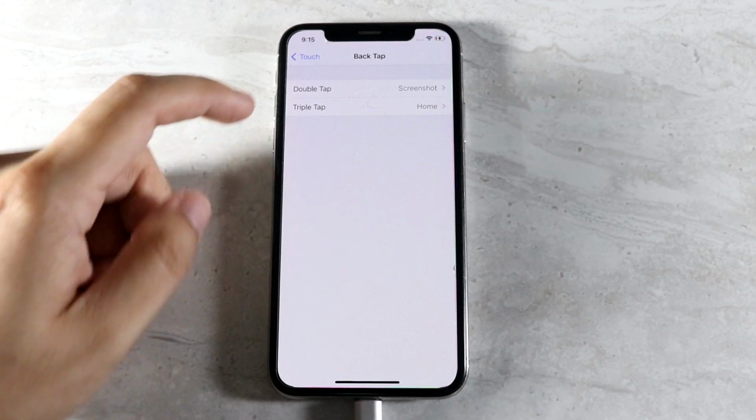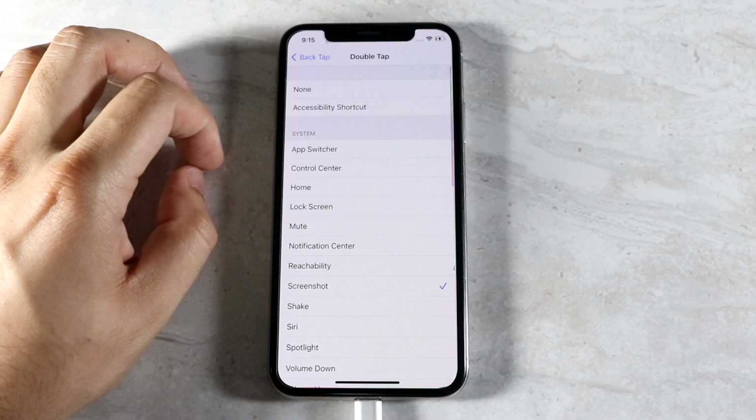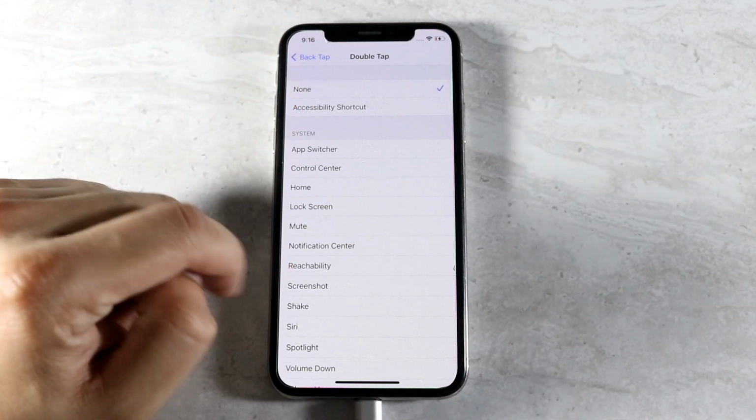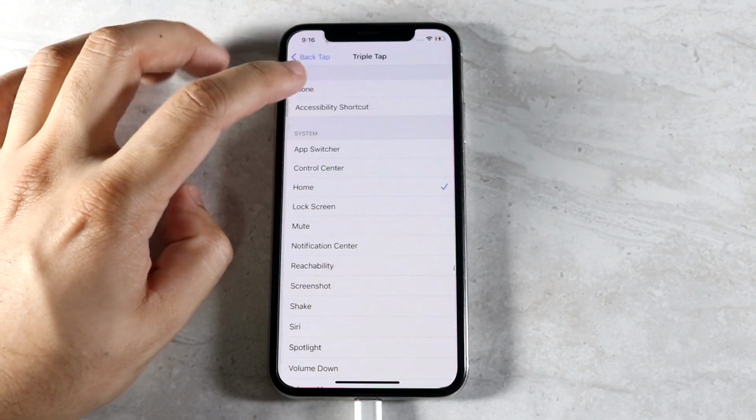And once you do, you'll see back tap here, with double tap and triple tap. What you can do is click double tap and click none. Before I had it set up to screenshot or whatever, but now I'm setting it to none, and also for triple tap.